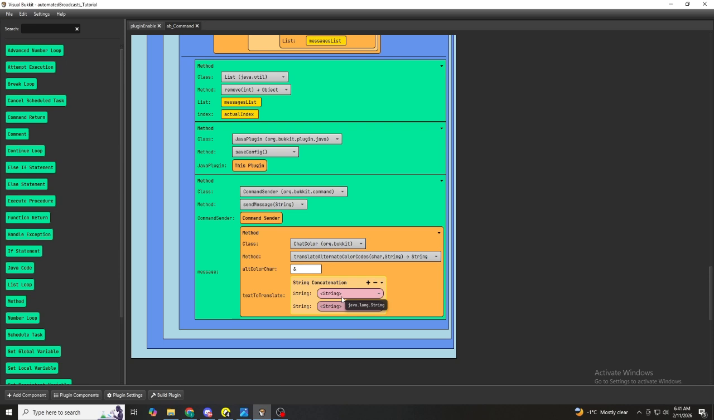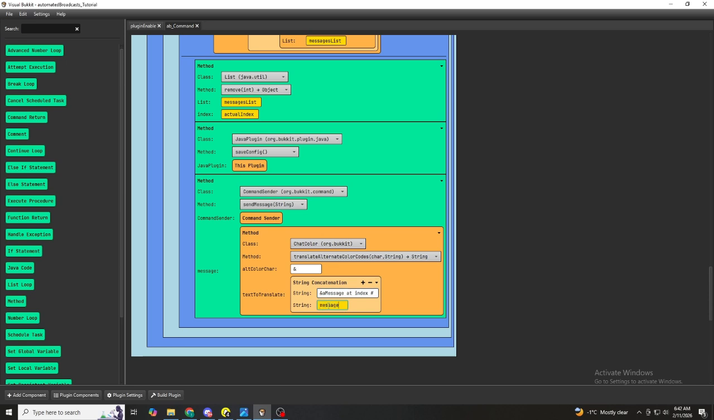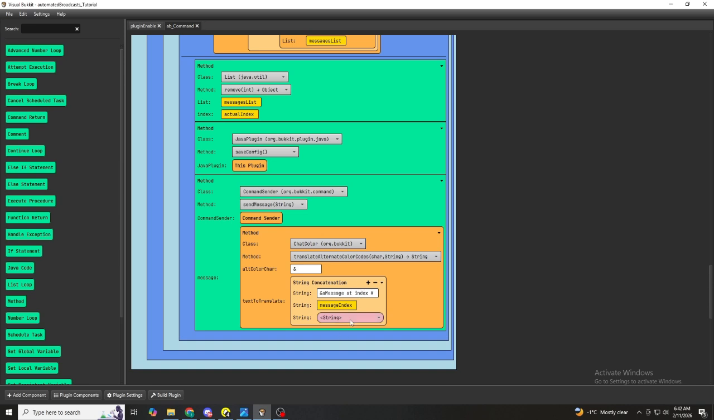And for this, we're going to say insert string, and let's do "and a message at index number", and then this will be our variable, message index, not actual index, because we just want to tell them the same number that they input so they don't get confused. And then plus insert string, and let's say "and a was removed from config!"